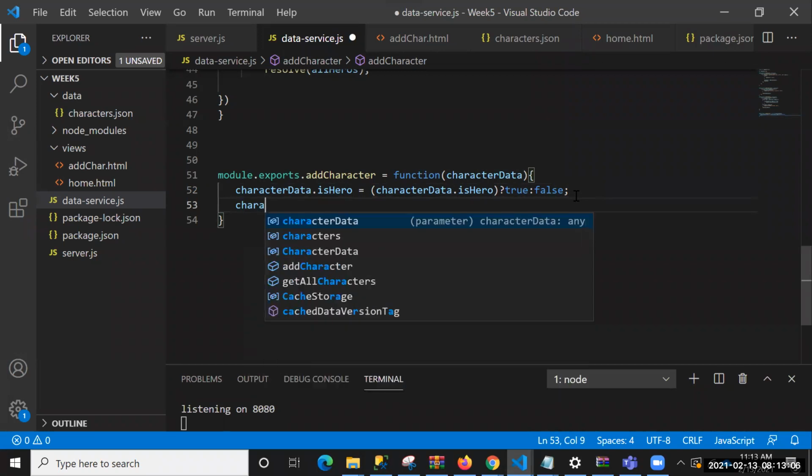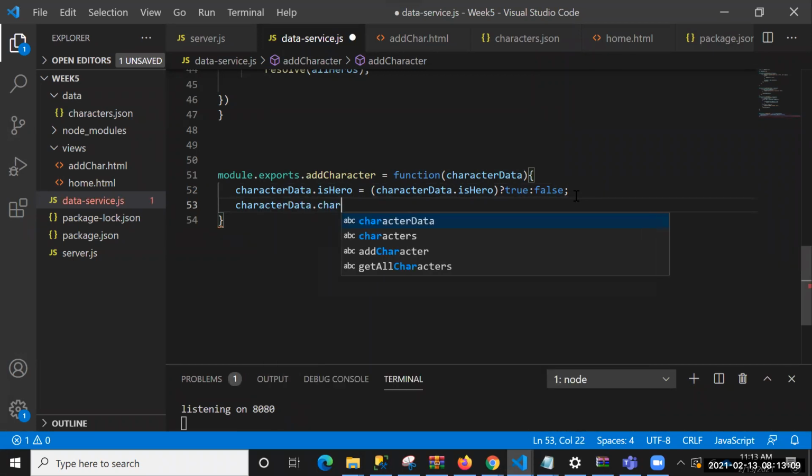And now another thing that we want to do over here is to take care of the ID.